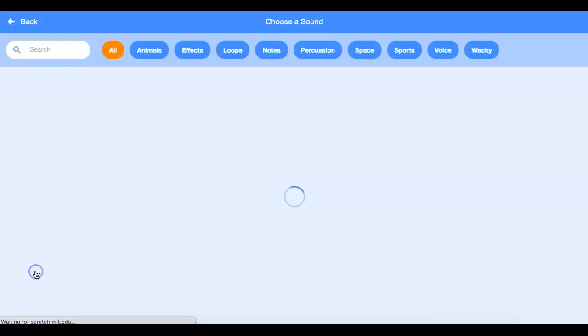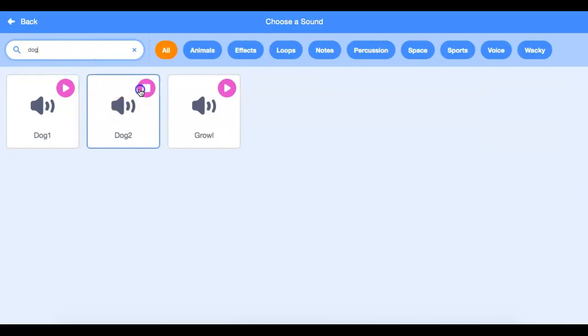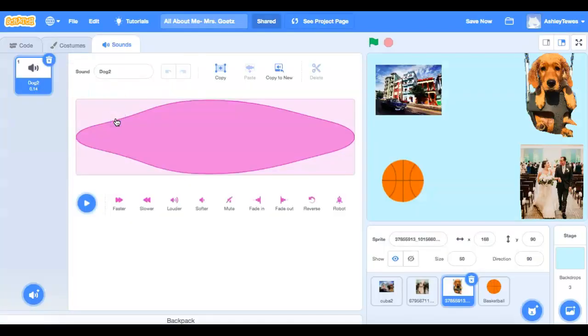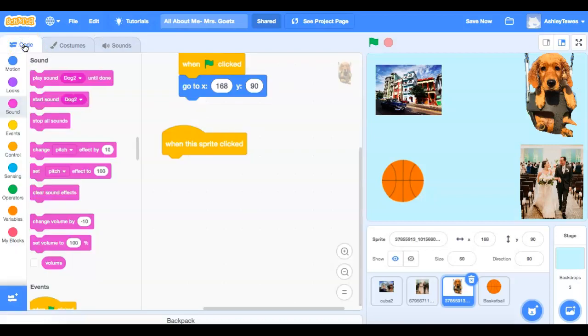So I'm going to search the library and I'm going to type in dog. And you can click through these and decide which one you like as you play these. Make it faster, make it slower, and so forth. But now notice when I come back to the code, it says play this sound dog. And I want my dog to actually bark. Let's say we want the dog to bark twice.